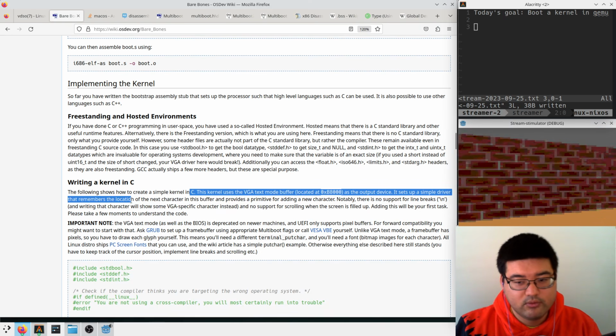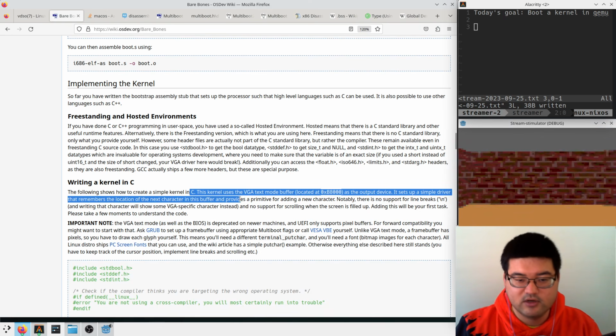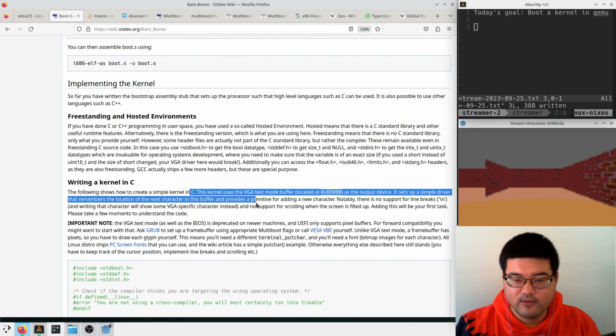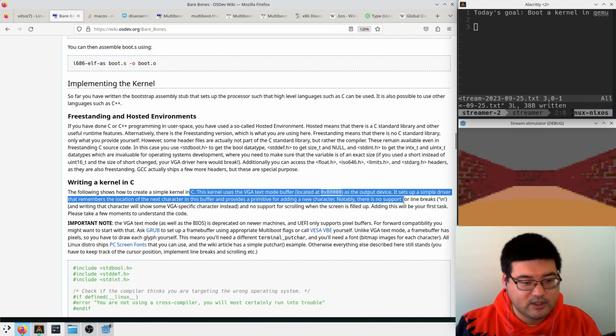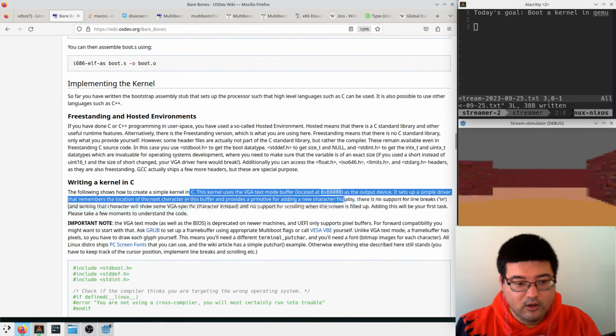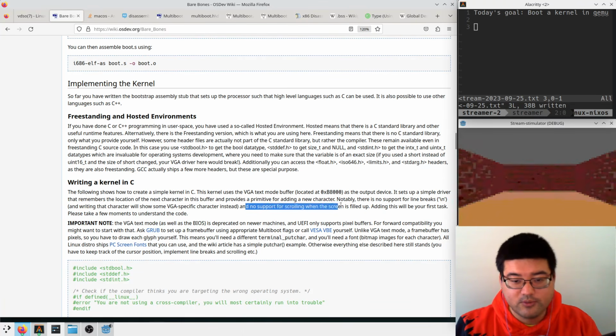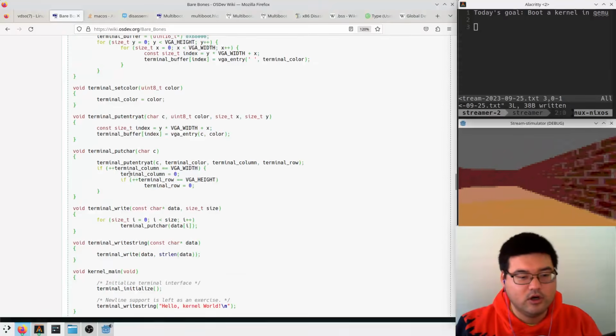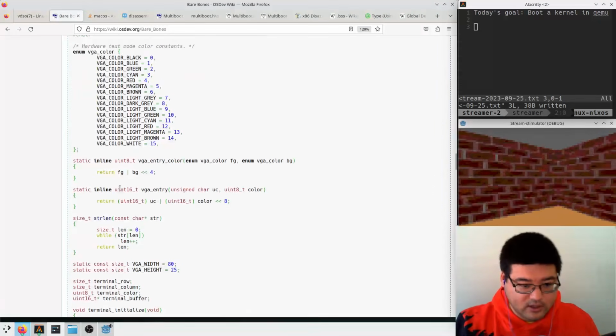It is a simple driver that remembers the location of the next character in the buffer and provides a primitive for adding a new character. Notably, there is no support for line breaks. Right, because you would have to move the cursor by a lot. And no support for scrolling when the screen is filled up. Okay, sure. So, is there anything interesting going on here?